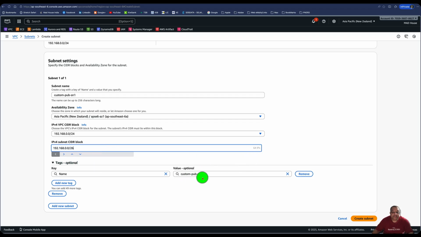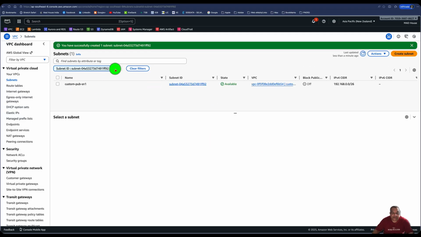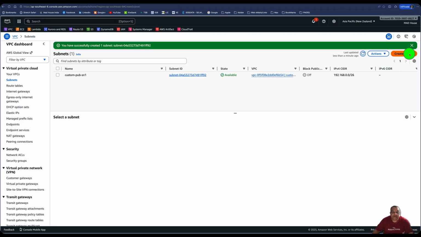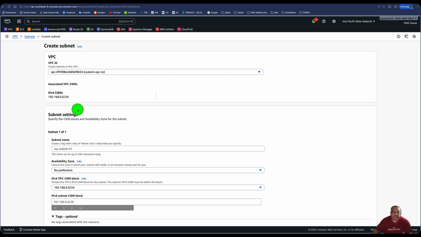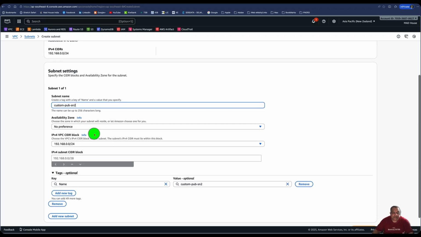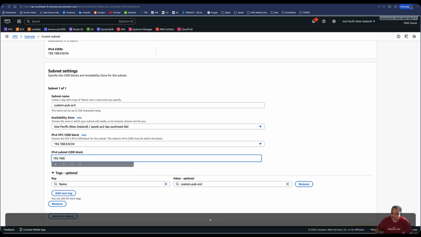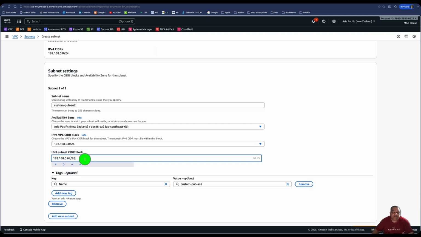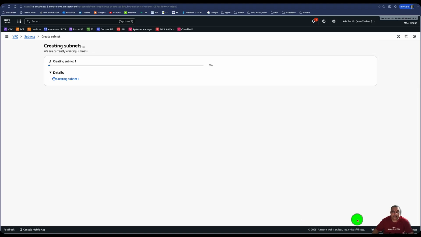So you can see it here. This is the name, and I create this. If you want to know more about this calculation, I'll show you later how to calculate it. I'm going to create another subnet, same VPC. I'll give it a similar name, custom pub SN2, which is public subnet 2. I'm going to put it in zone B, and I'm going to use 192.168.0.64/26, because the first 64 addresses, 0 to 63, are taken. The next pool of IP addresses will start from 64 to 127, and I'm going to create it.